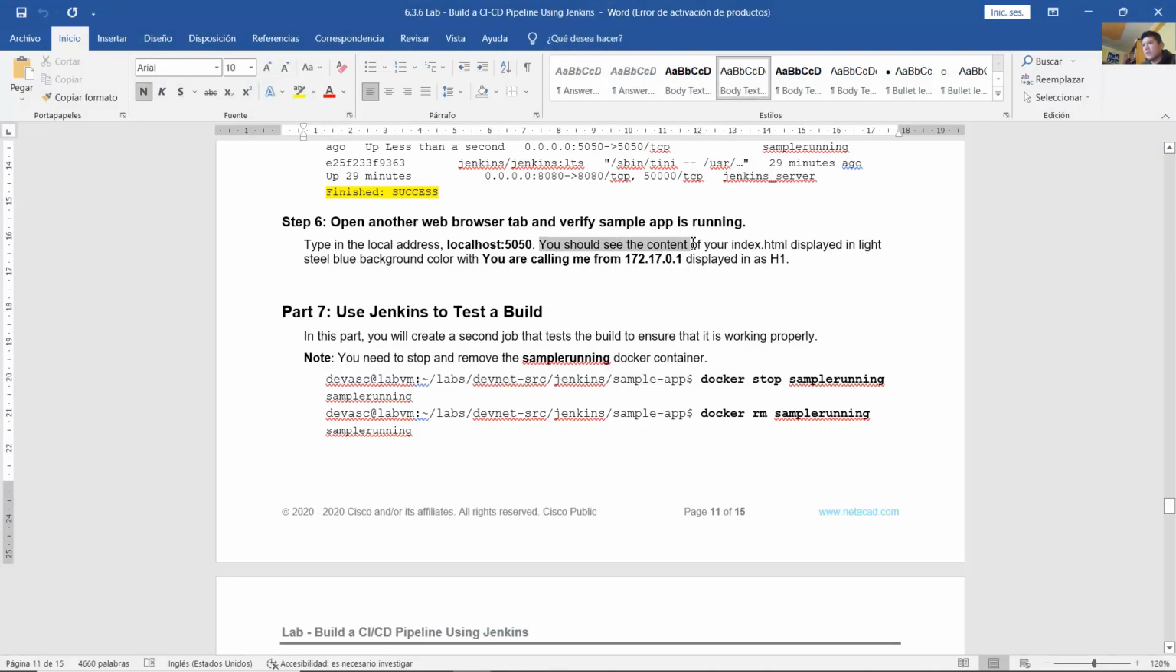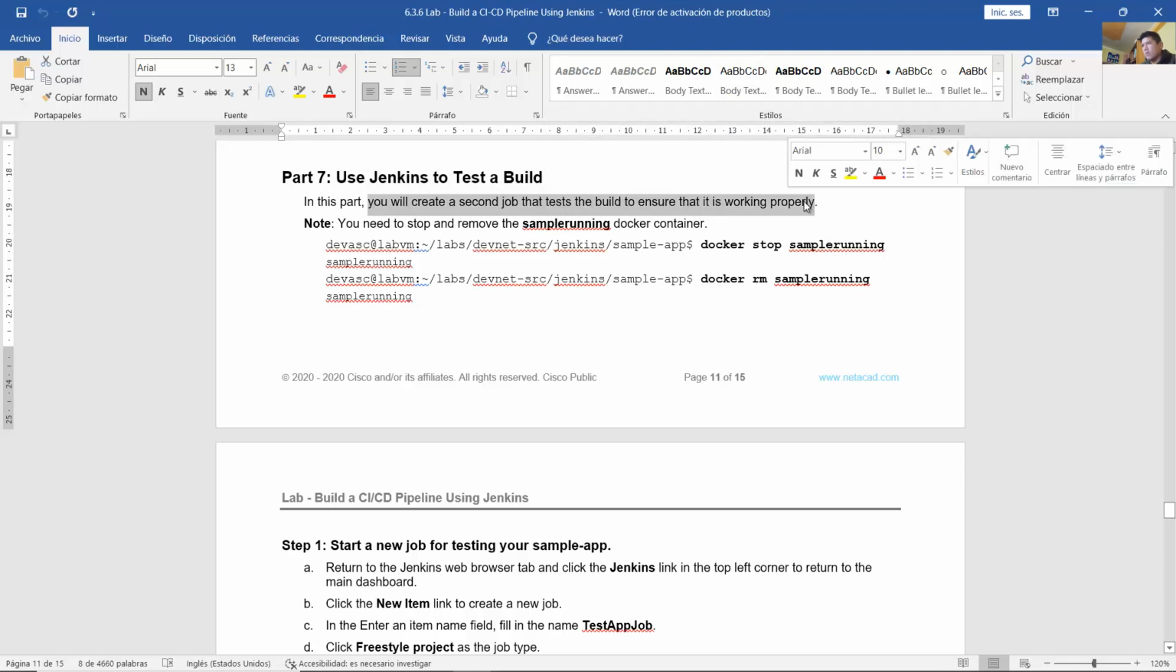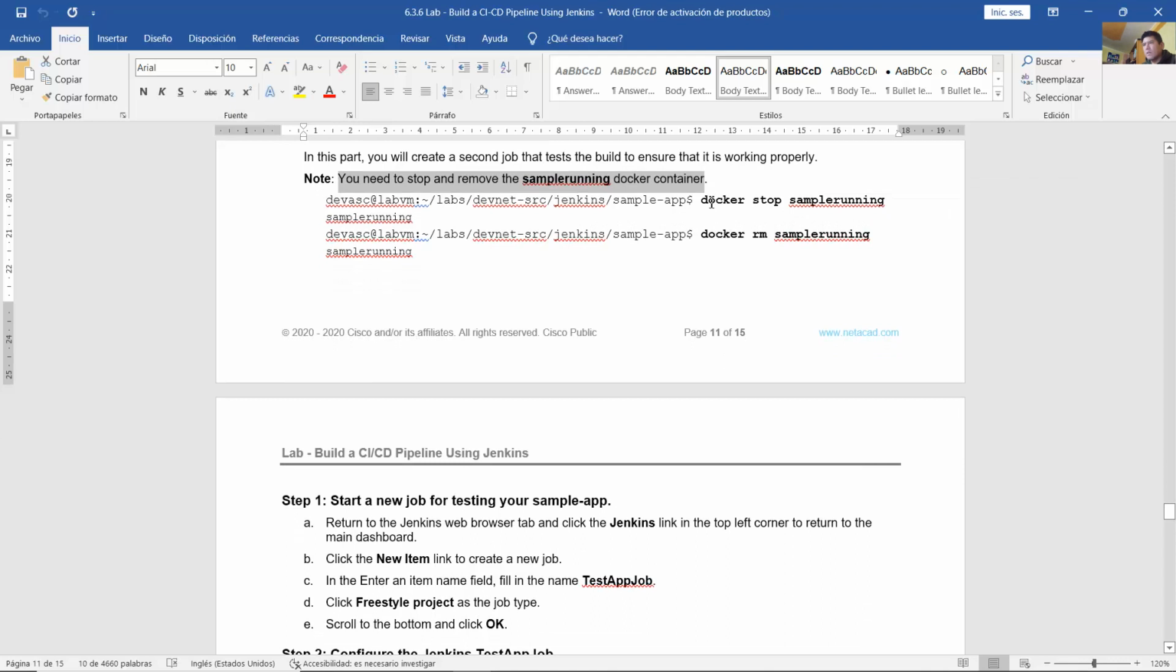You should see the content of your index HTML displayed in light steel blue background color. You are calling me from 172.17.0.1 displayed in H1. Now use Jenkins to test a build. You will create a second job that tests the build to ensure that it's working properly. You need to stop and remove the sample running Docker container. Okay, use the Docker commands to stop and remove.